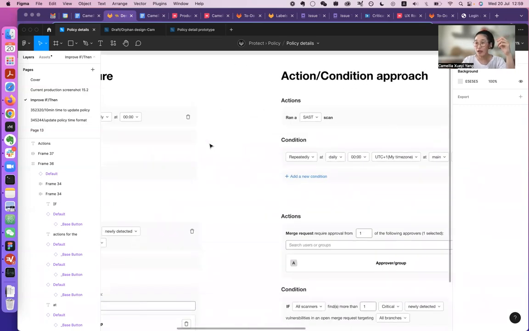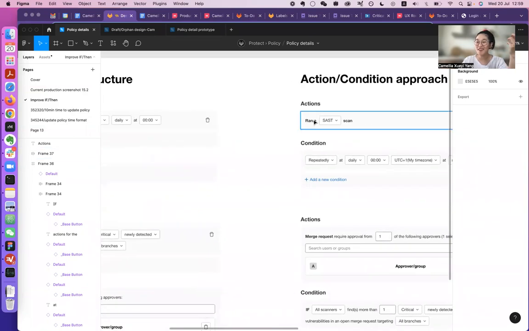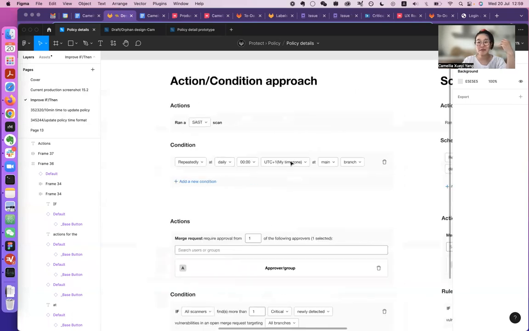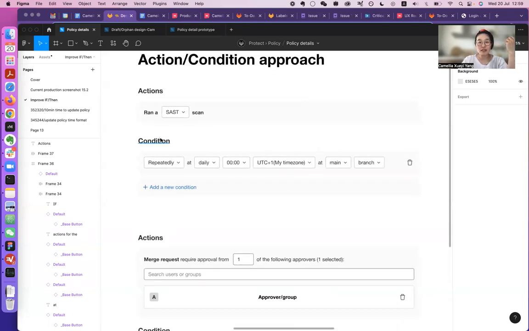Of course, this is my hypothesis. We will do a quick user research to make sure that you actually think about the action first and then condition later. Another thing is I changed the name from rule to condition, because as a non-native speaker, when I think about the rules, it's very restricted. I think condition is a little bit more open.